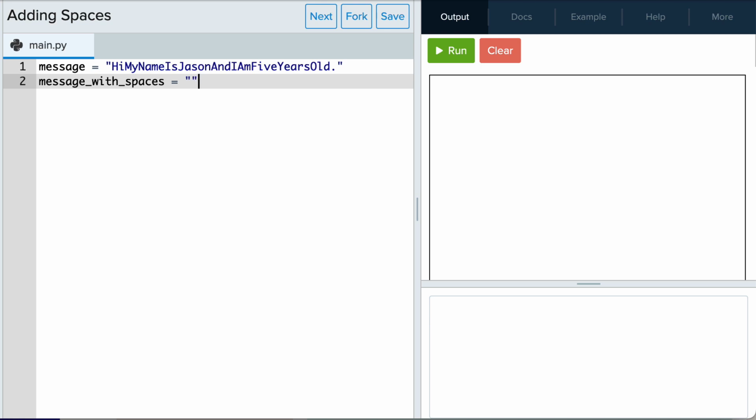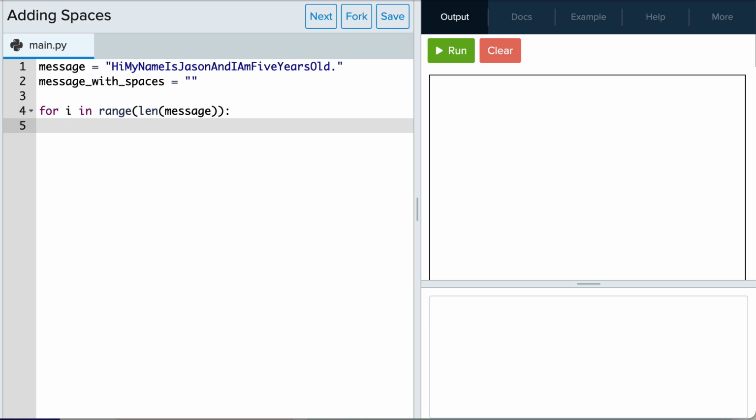Okay, now let's iterate through the string character by character. Since I know I'm going to need to take slices from my message for each word, I'm going to use a for loop with the range keyword. Let's set that up. For i in range, len of message. And inside the loop, I want to add the word to my message with spaces variable with a space included. So I'll add a condition.